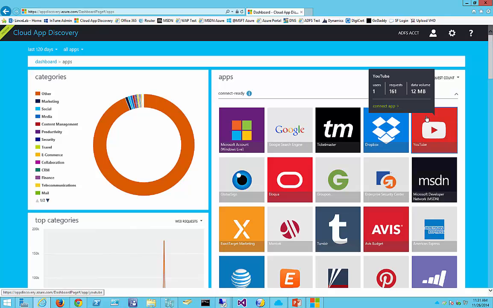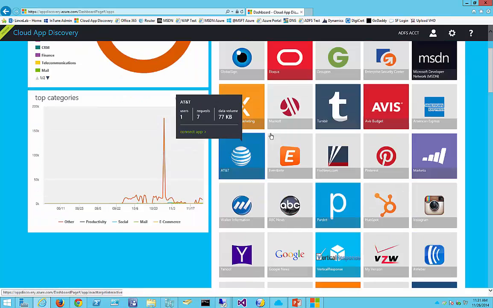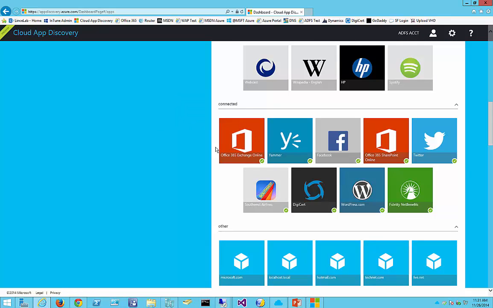But anyway, you can definitely get a lot of information about how people are using these applications, and then you can click on these and we'll take you over to the Azure Portal and walk you through the process of setting all these applications up. Anyway, this gives you a really good idea of how people are using apps.